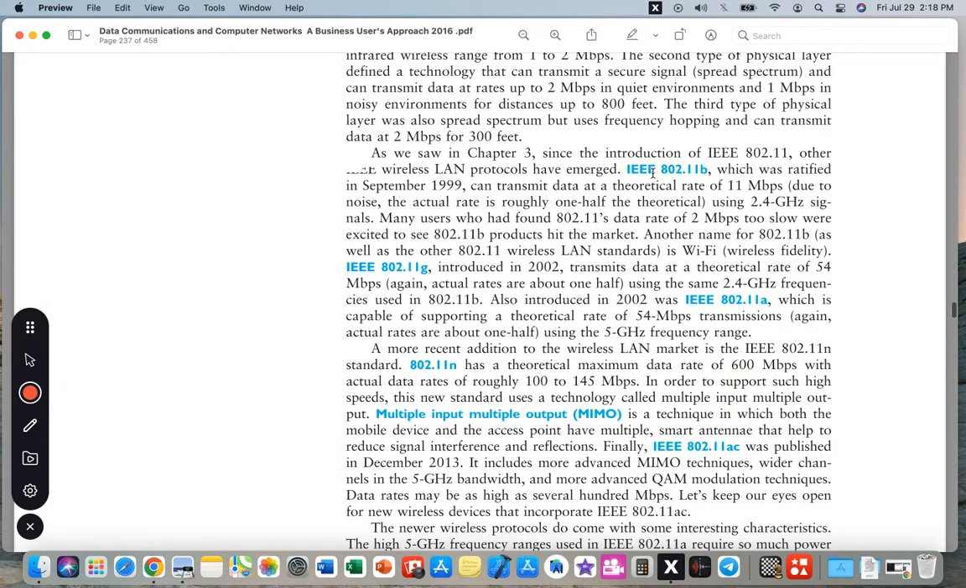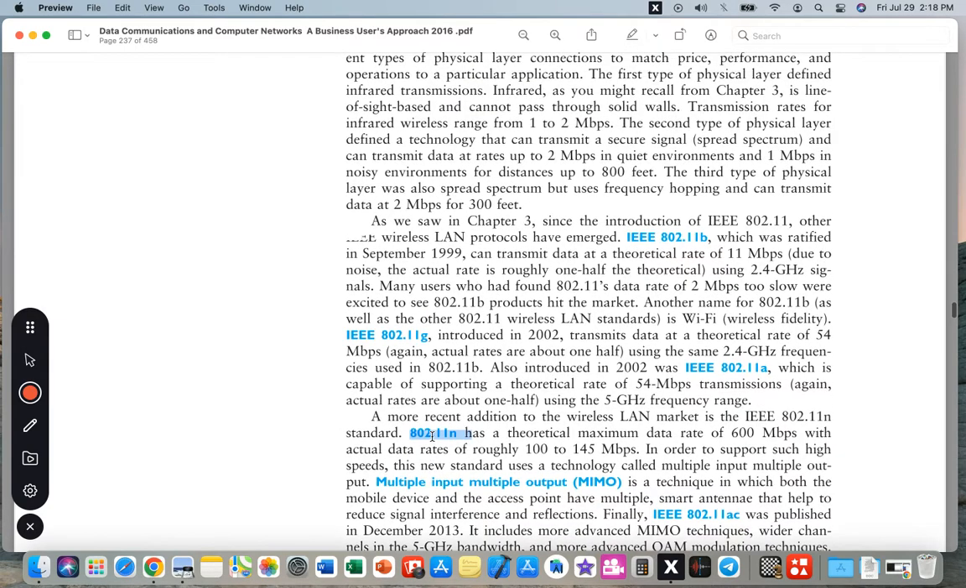Then we have 802.11b and 802.11g in 2002, and 802.11a and n. All right. Each one has a different bitrate and coverage.